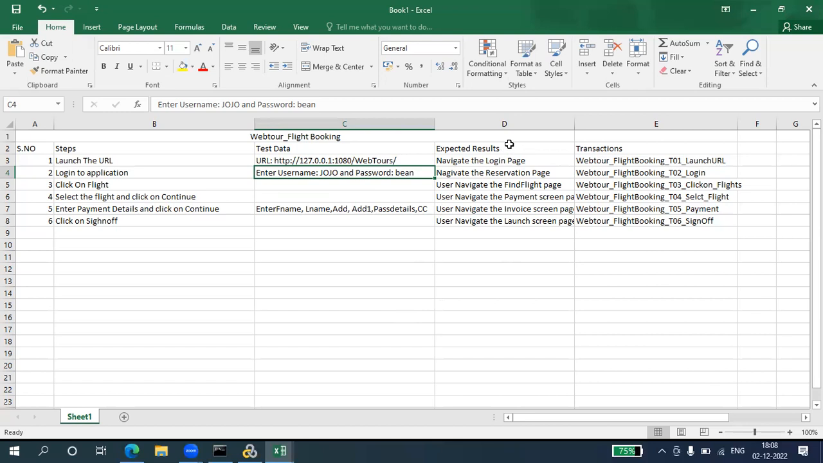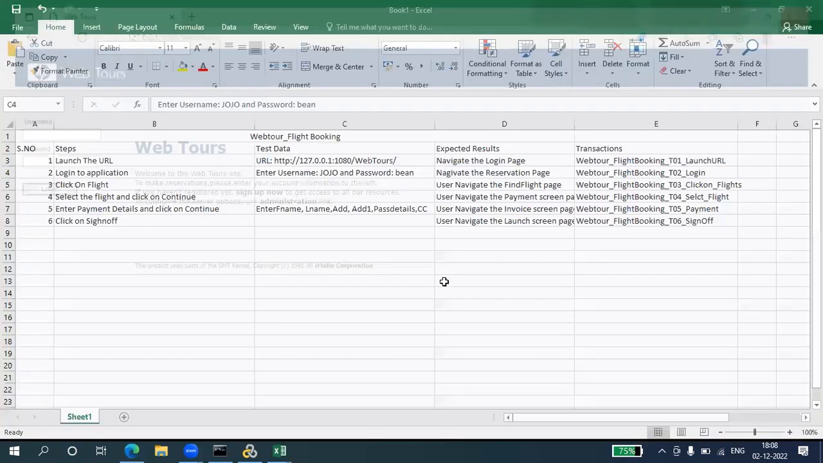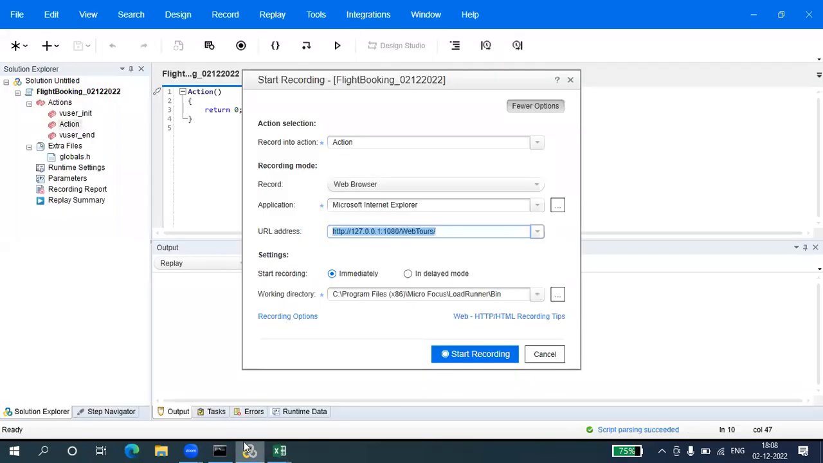Expected results means which page you go to next. After launch is done, which page are you going to, and after login is completed, which page are you going to. This is the expected result. Actually, you need to go to that page; that is when the test case passes. Okay, so now everyone understands the use case document, how I prepared it, and how you can understand the application. Everyone is clear, right?